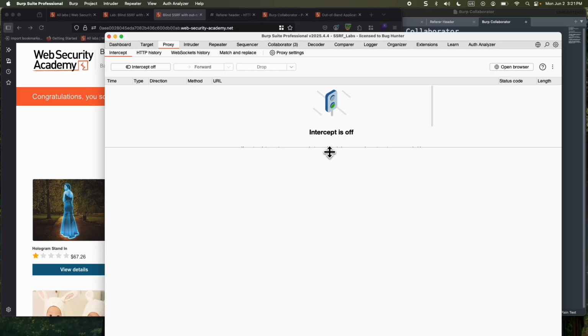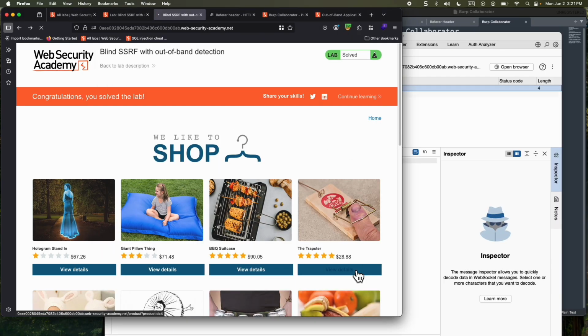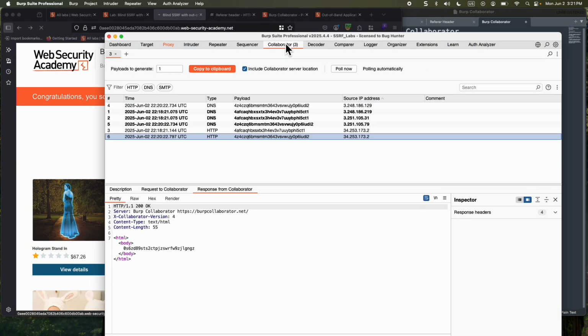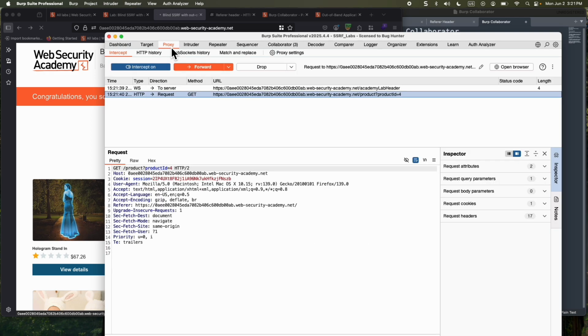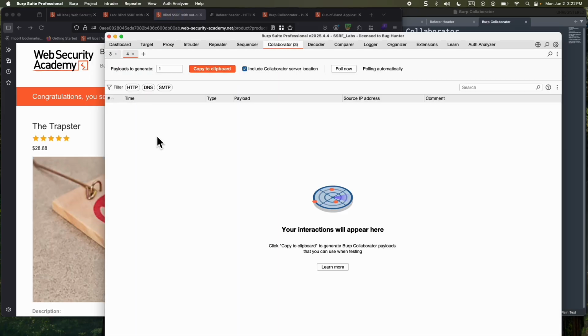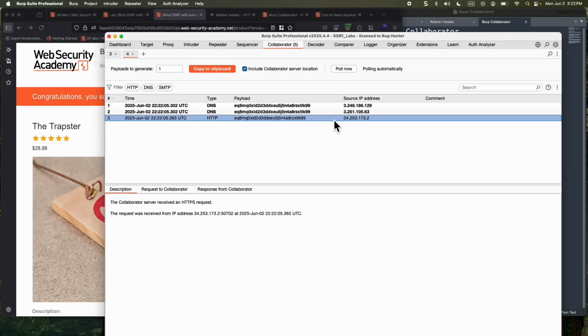Now I will do the same attack but from intercept. I'll go to intercept, turn intercept on, go to the home page of the lab, select view details. This is the intercepted request. I'll go to collaborator, open a new tab, copy to clipboard, go to proxy intercept. This is the referrer header. This is the value that I will change. I'll paste the payload here. Then I'll click forward and turn intercept off. I'll go to collaborator, poll now, and this is the HTTP request made to the collaborator server.